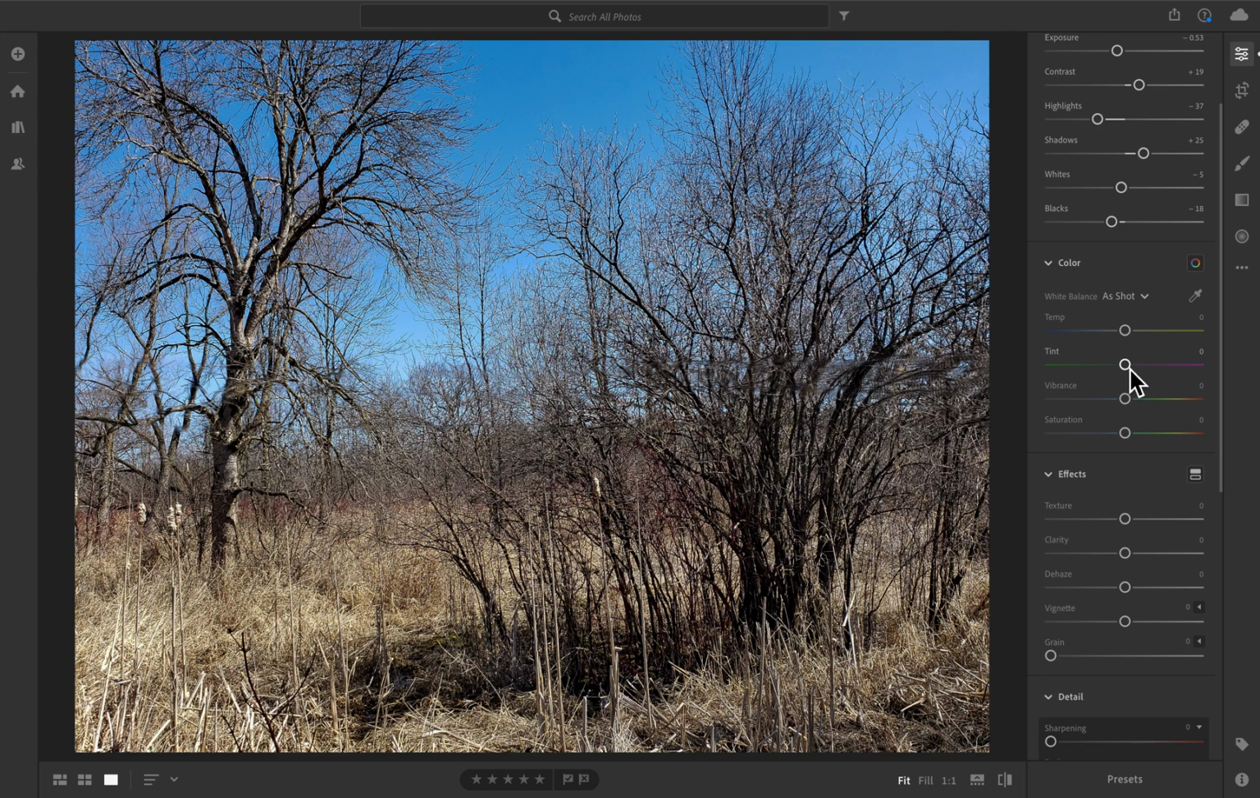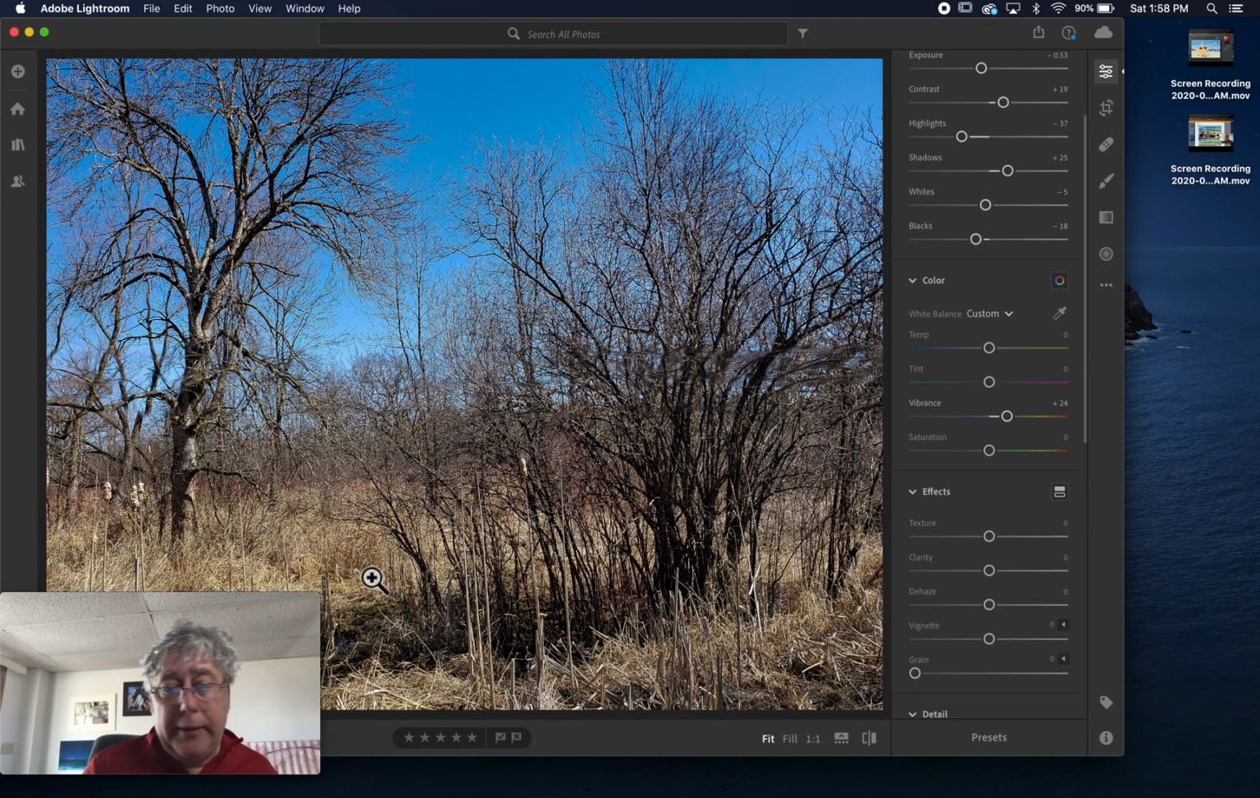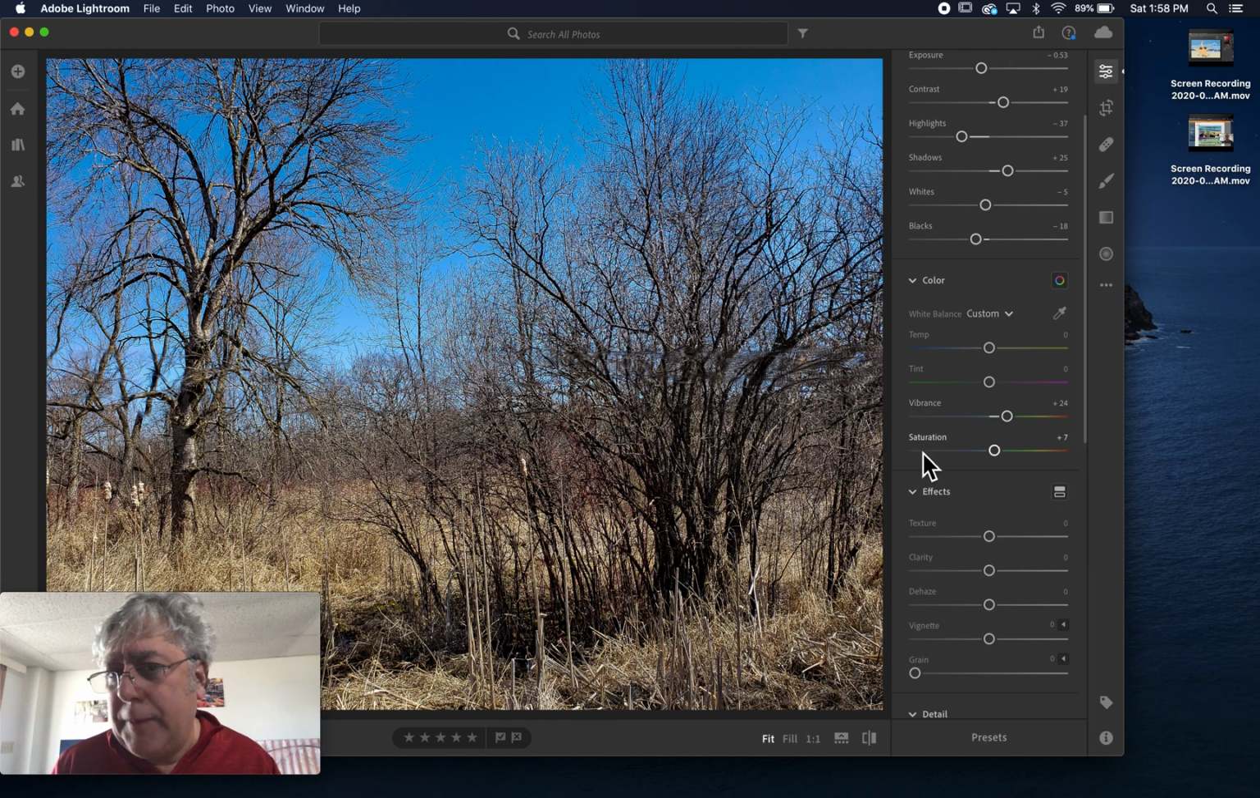Then we have tint, which is greens to purples. I'm going to leave that alone. Vibrance takes the mid-tone pixels, and let's bring it down to here. It takes the mid-tone pixels and will affect those, whereas saturation is going to do all the pixels. I tend not to do much with saturation. You can see little percentages here, and if I double click on the word, it's going to reset it.